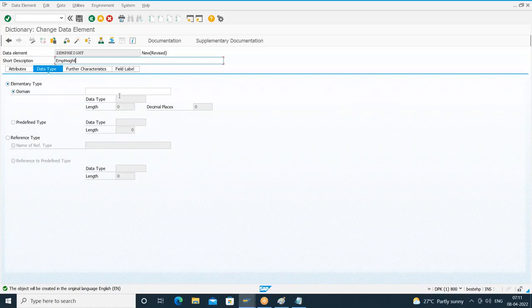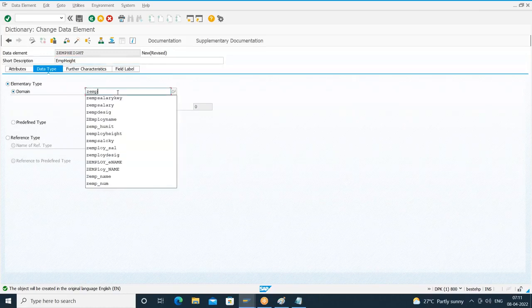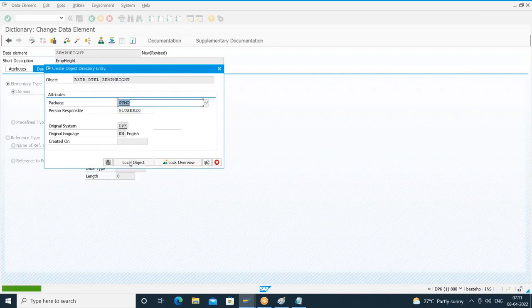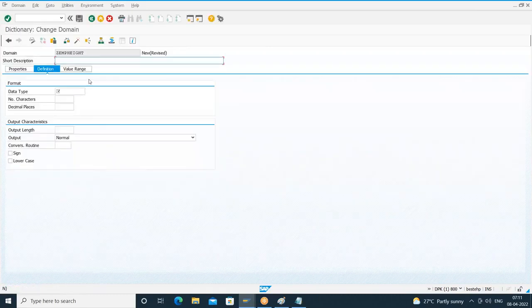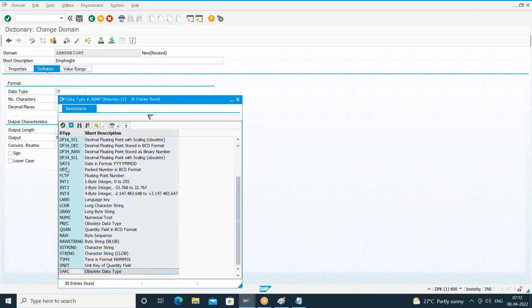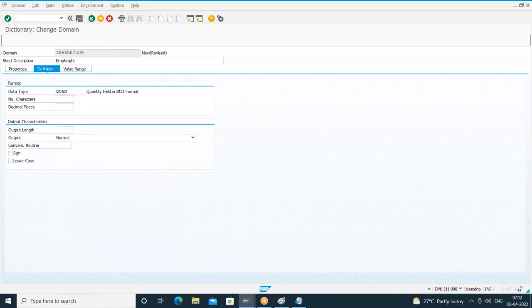EMP it. I'll give the domain as ZEMP it. Yeah, ZEMP it, not available. Let me double click on the domain. Let us create the domain. I'll save it in the local object, create the domain. I'll give the description. Let me give it as EMP it. Done. I'll give the data type. I'll give the data type of this as what I want to store. It can be in the form of centimeters, meters, whatever it is. So I'll go for something called quantity. Quantity. Understood? I'll choose the data type quantity. Done.